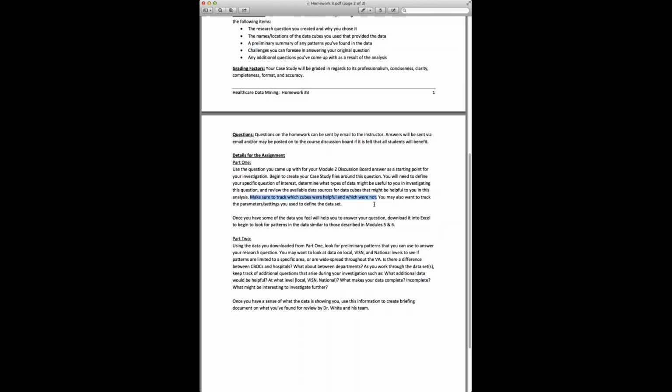So now I've just spent another 5 minutes looking at something that I already knew was not helpful, but I forgot that I've already looked at it. So that's one of the reasons why you want to keep track of what data sources were helpful and which were not. As you do more and more data mining, you'll find yourself knowing which cubes contain which data.